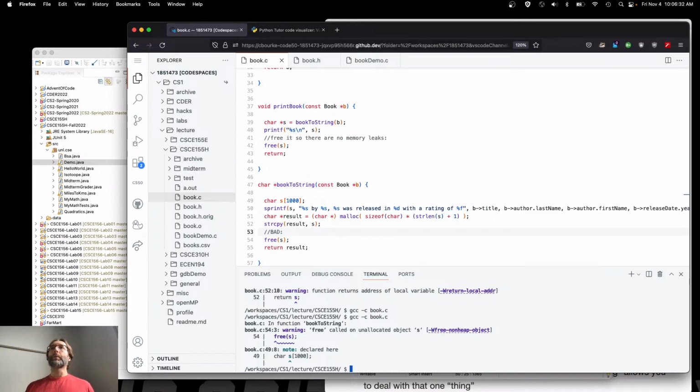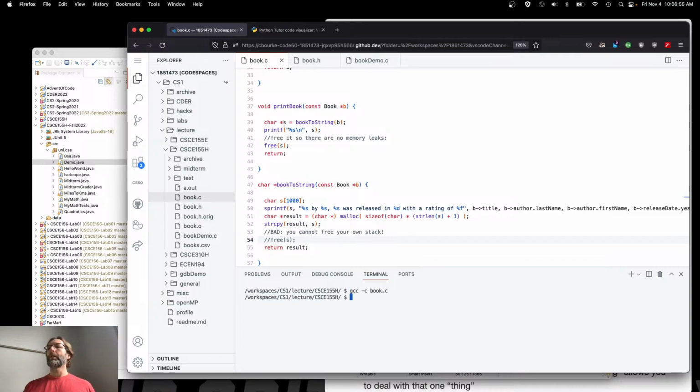What we're going to get if we run this is a stack smashing event. You can't free your own stack, right? You can't destroy your own stack. That's like pulling the rug out from under you. You're going to fall. Right? So this is very bad. You cannot free your own stack. So I'm going to go ahead and get rid of that. The warning goes away, and we're all good again.